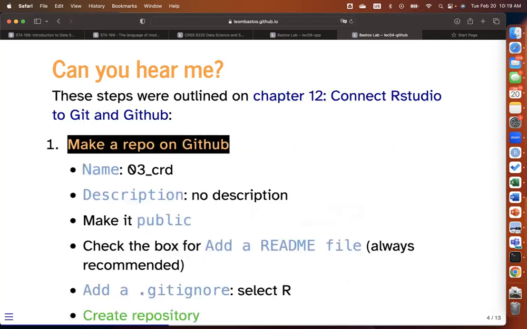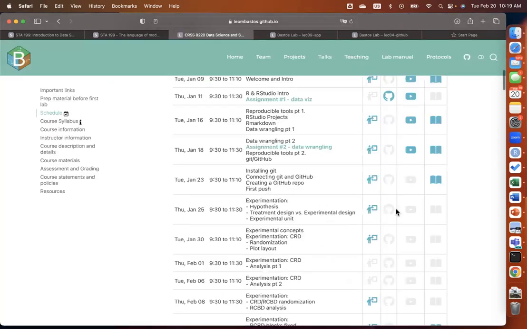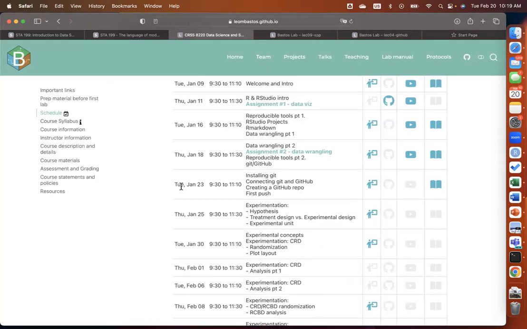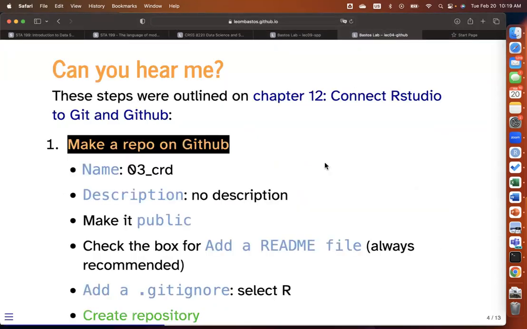So this has 3 slides that I'm not going to be able to show you all 3 at the same time. But this lecture was posted when we went through Git and GitHub. It's the lecture on Tuesday, January 23rd. That's the lecture that I'm showing you. So if you need a refresher on what to do, you can go on your computer to that lecture. I have here the first step on the screen, so you can follow that.